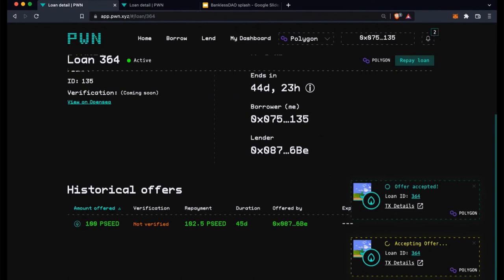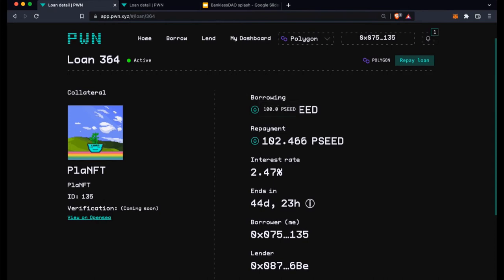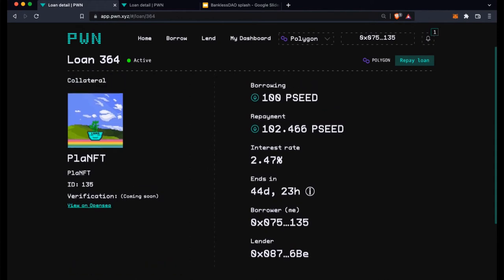So that just happened. I have successfully accepted the offer. And so the loan 364 is now active. Again, there is a summary of the terms that I, as a borrower, have agreed to. I've borrowed 100 PCH tokens. I've agreed to repay 102, which is roughly a 2.47 interest rate. And I have 44 days, 23 hours, and 59 minutes, roughly, to make the repayment.